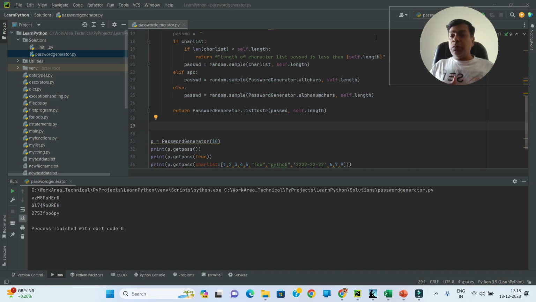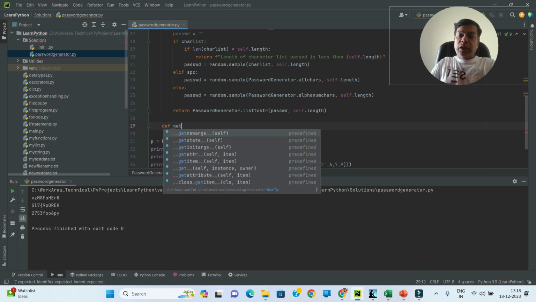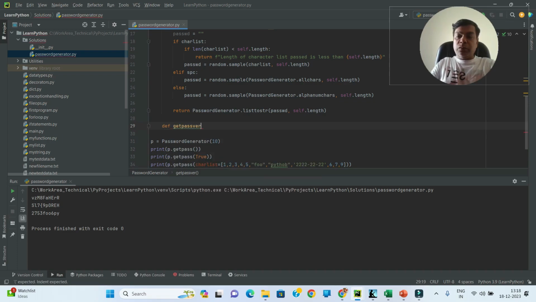Now let's write one more version of this password generator. Let's say you want to give users freedom to decide whether they want uppercase letters, lowercase letters, digits, special characters, right? So you want the user to decide whether they want it or not. So let's add some more rules to it. Let's call this method getPass version 2.